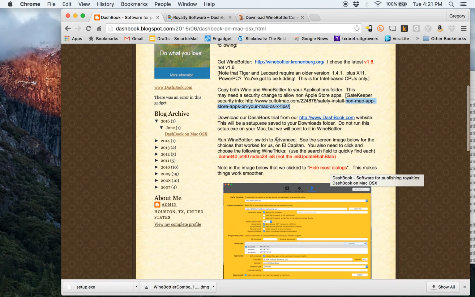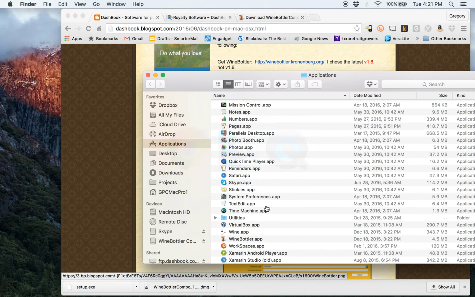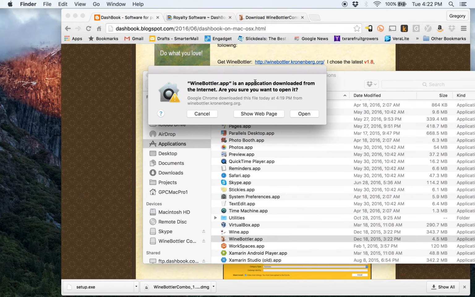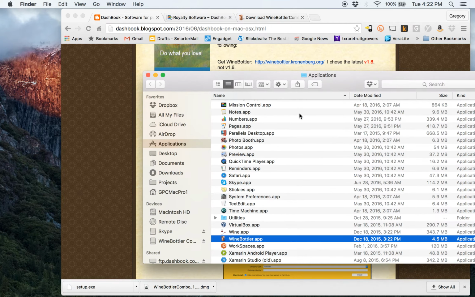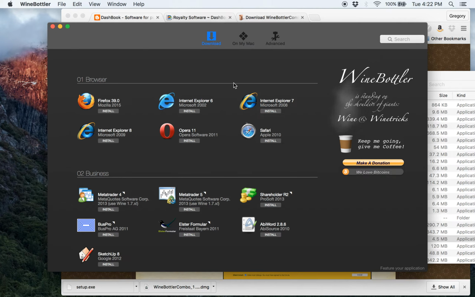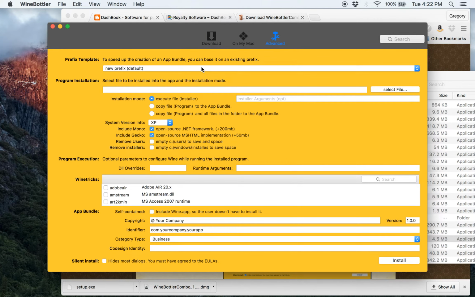Run Wine Bottler and go to Advanced. So in our Applications, we're going to run Wine Bottler. Is an application downloaded from the web? Are you sure you want to open it? Definitely. I guess my Gatekeeper isn't set up for that. Now on Wine Bottler, there's a number of things it's already set up to know how to install, such as IE and other things. We're going to go into Advanced and set it up to run DashBook.